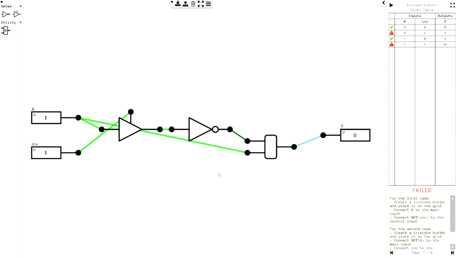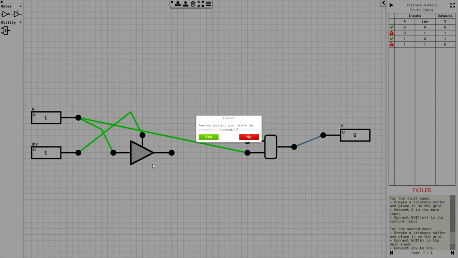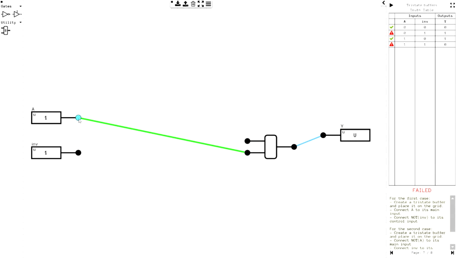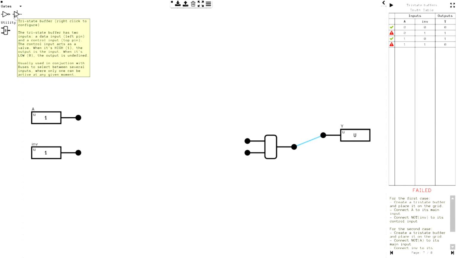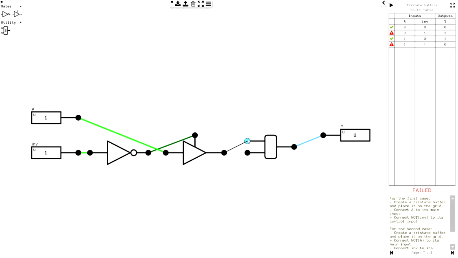Oh, I see what they're doing. So I almost have it here. It's just not quite right. Let's get rid of some of these, since the lines are all over the place now. Get rid of that. So basically I was on the right track. It's just I need to put the tri-state buffer here. And then I need to put a not here. Right? And then we have this to that, to that, to that, and have that go there.